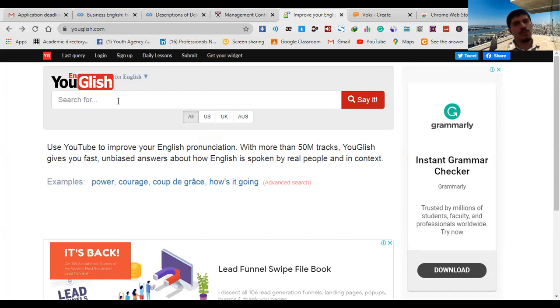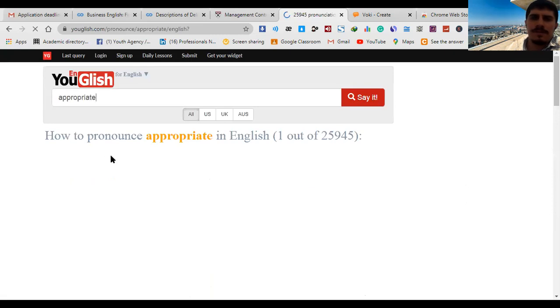It's a portmanteau word, which is a combination of YouTube and English, that can be identified by their logos. So, appropriate. There are four buttons. The first one is All, which means all accents. And also we have the US accent, or North American English, as well as the British accent and the Australian accent. Let's see how this word is said in real English by clicking on here.